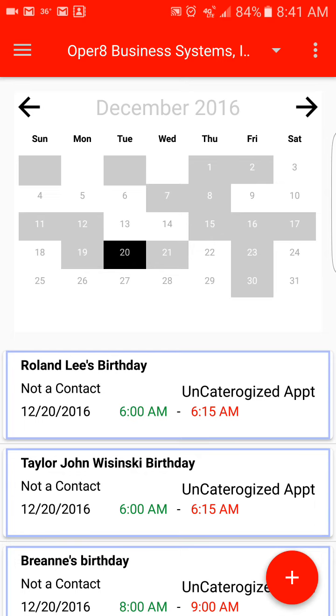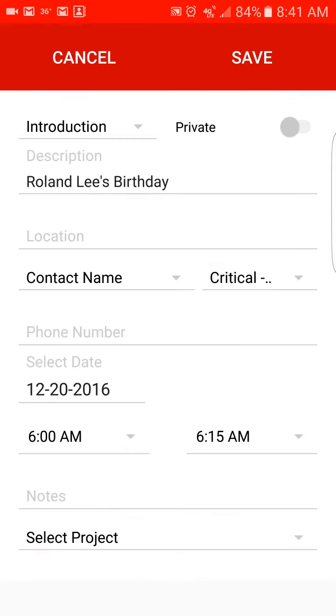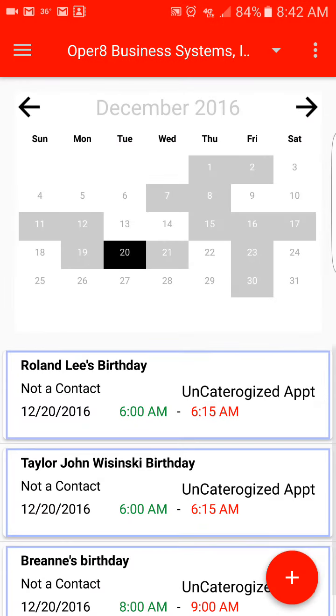On the list, if you select an item on the list, we're going to take this first one, Roland Lee's birthday. We tap on it. What it does is it takes you to that specific appointment or call or task with the information filled in and allows you to modify that information, add notes, and then save it. When it's done saving, it goes back to that same screen. Here we're just going to cancel this. You'll notice it's going to reload back to where we were.